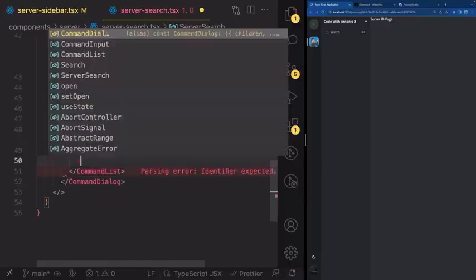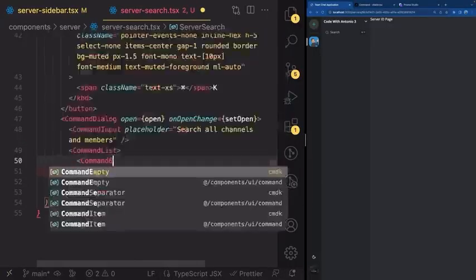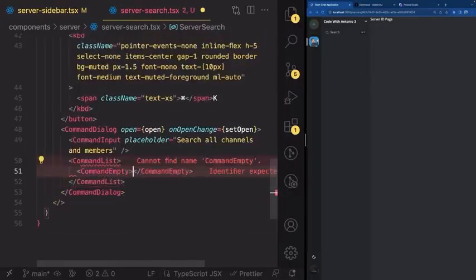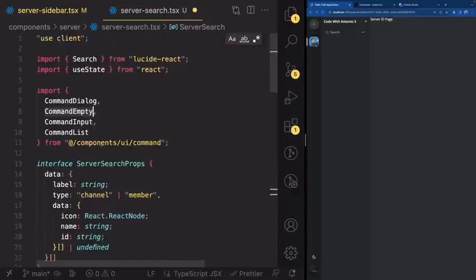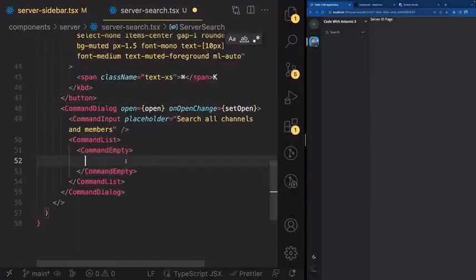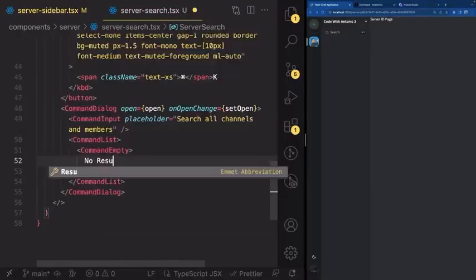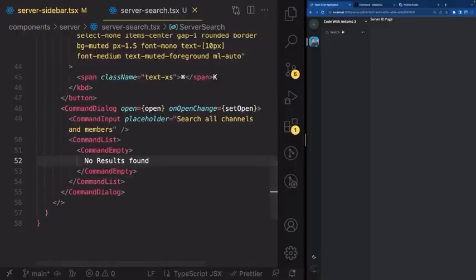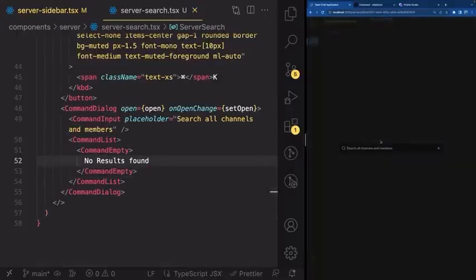And go ahead and add CommandEmpty from @/components/ui/command. Again, just confirm that you have that. And inside, you're going to write "No results found" like this. And let's see if we can already test this. So I'm going to go ahead and click, and there we go. You can see that when I click on the search, it opens this small little modal. So I'm actually going to keep it open like this.